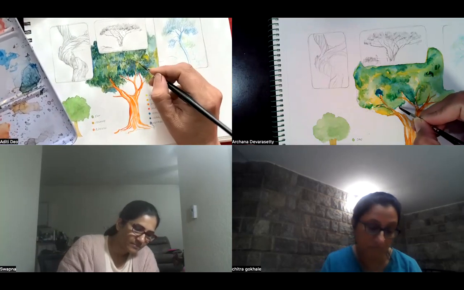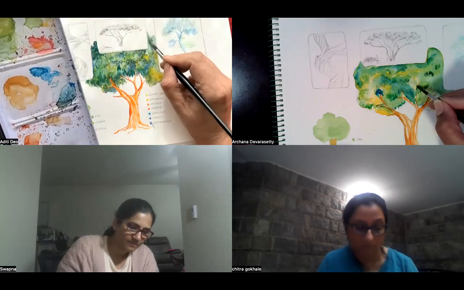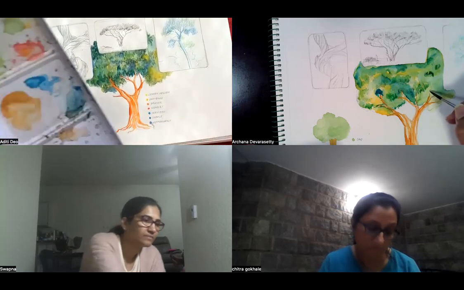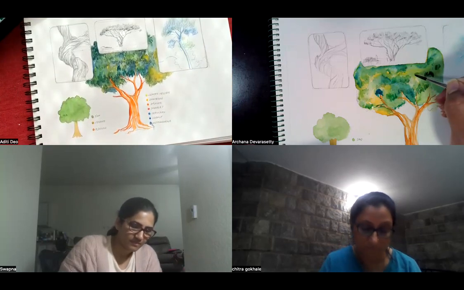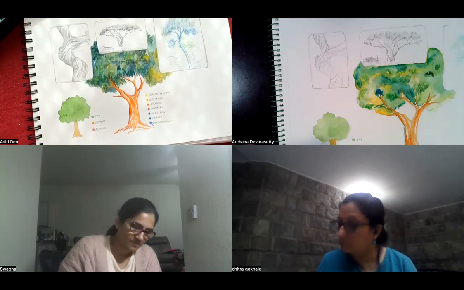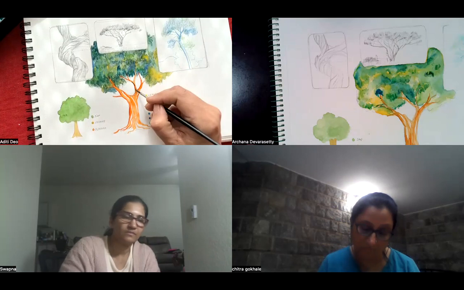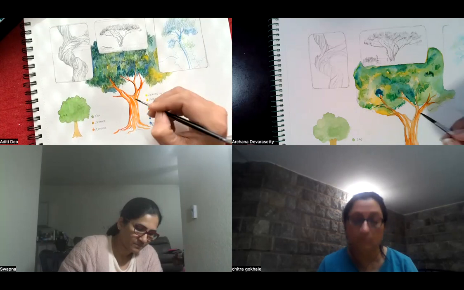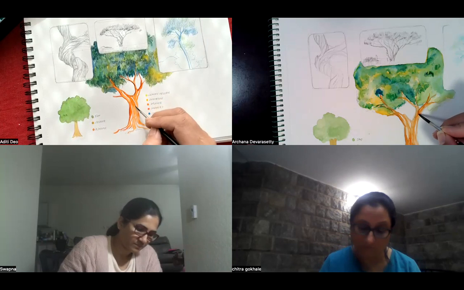And depending upon the type of tree, you have to change the strokes. And after a few of these strokes, it's good to just wait and step back and look at the effects that you are creating. Now here, I'm going to use a little bit of blue, and automatically I get a nice either purple or a brown shade.